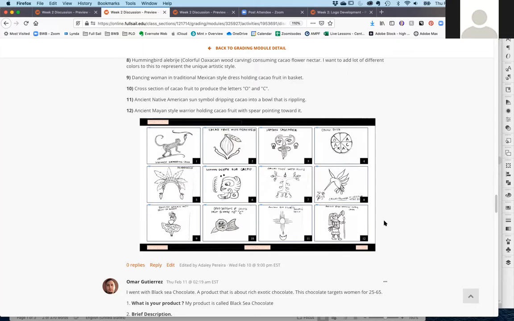I really liked the hummingbird one, because I was going to do it in an art style called alebrije. It's this really colorful, bright wood carvings of animals. And I thought that would be really cool with the cacao flower. Wow. Yeah. This is nice.